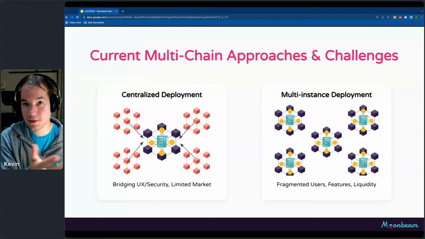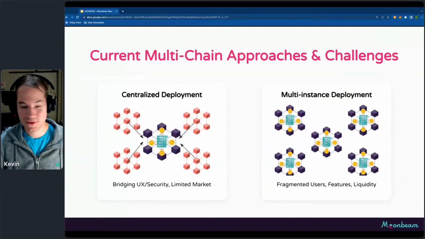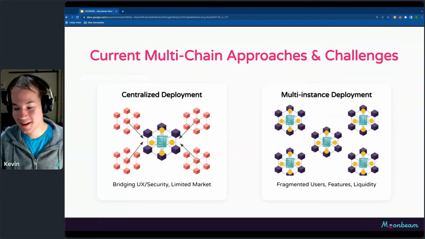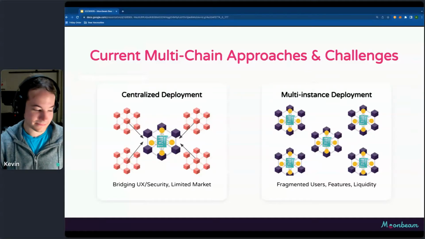There are a couple of advantages here. One is that you have one deployment, so you have one set of contracts to upgrade. You have one set of contracts to look at with your OpenZeppelin Defender in terms of monitoring funds and monitoring contract status and things like that. So it's simpler.